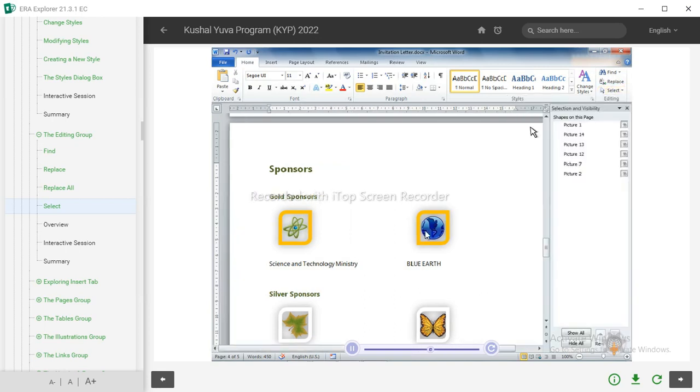Click Selection pane to display the Selection and Visibility pane at the right. The purpose of the pane is to list all the objects on the current page. When you select an object, such as a picture or shape in the Selection and Visibility pane, Word also selects it in the document itself. You'll learn more about objects later.